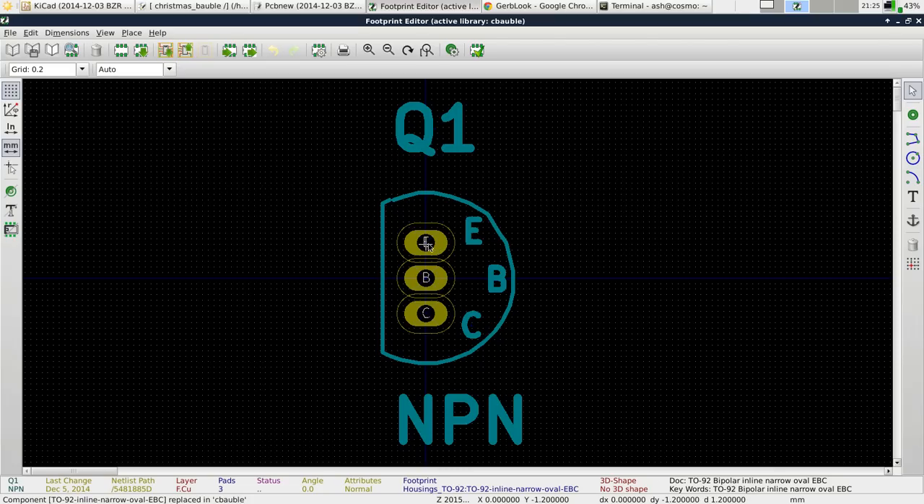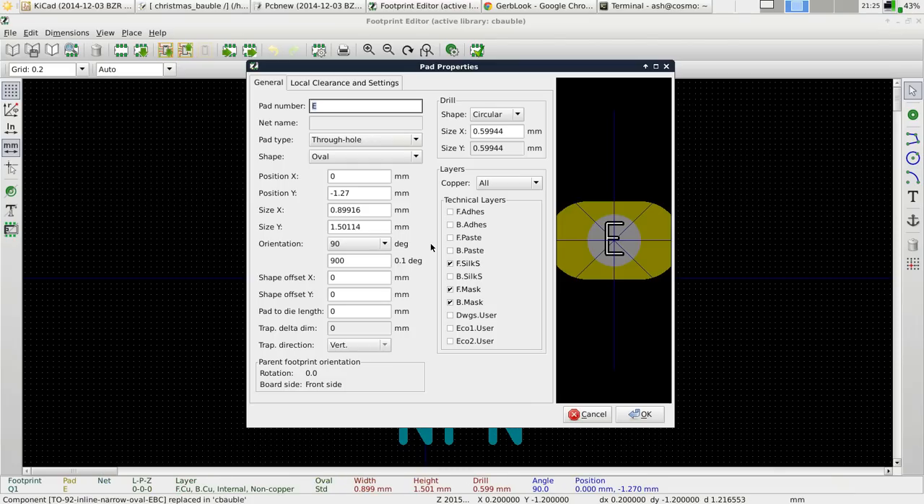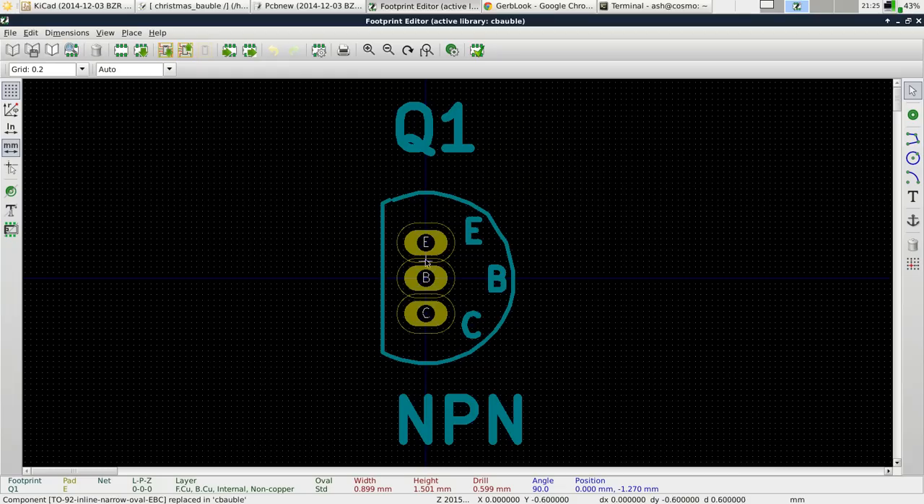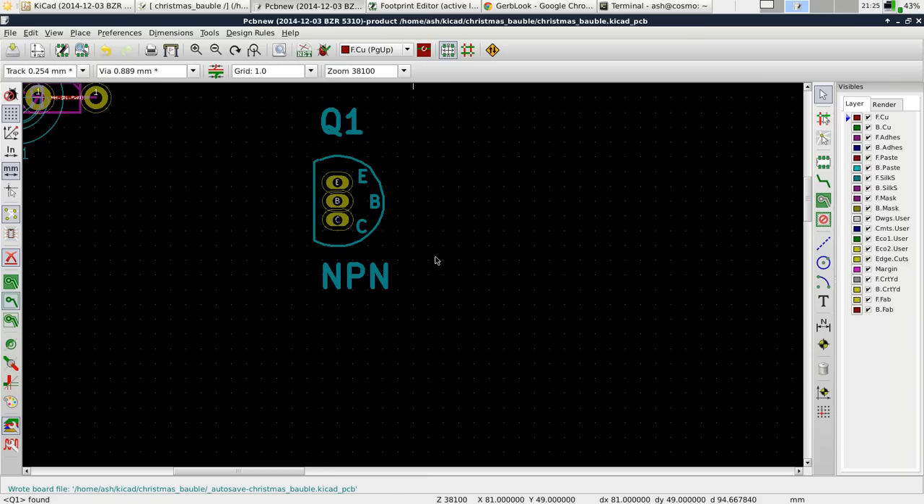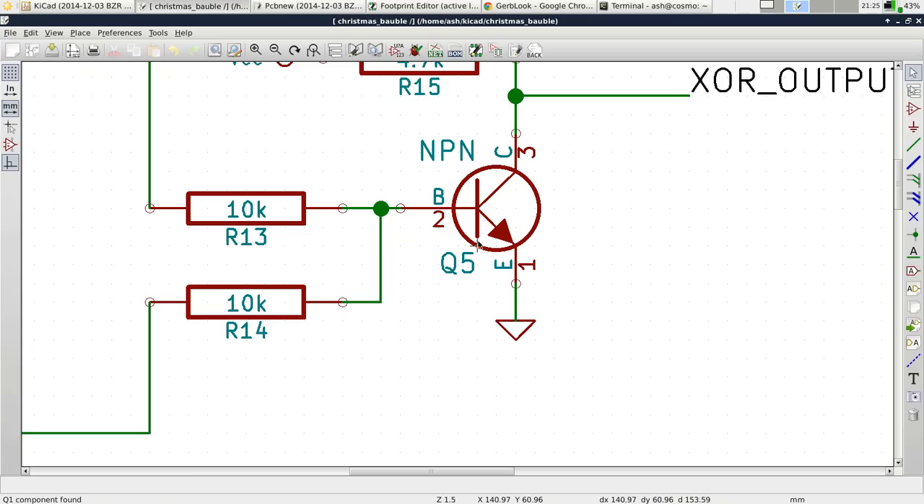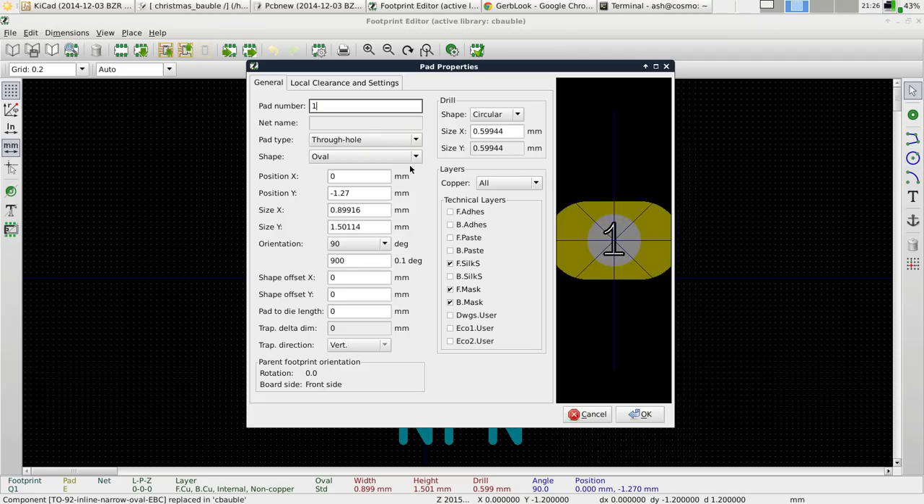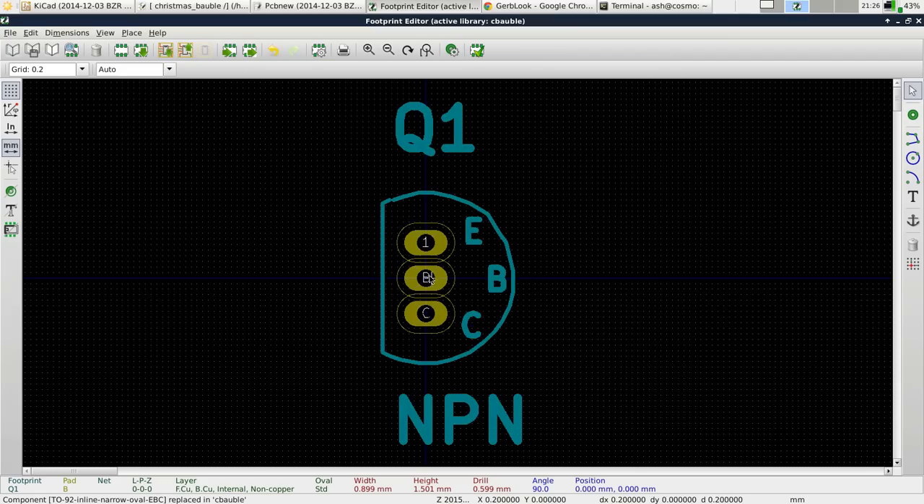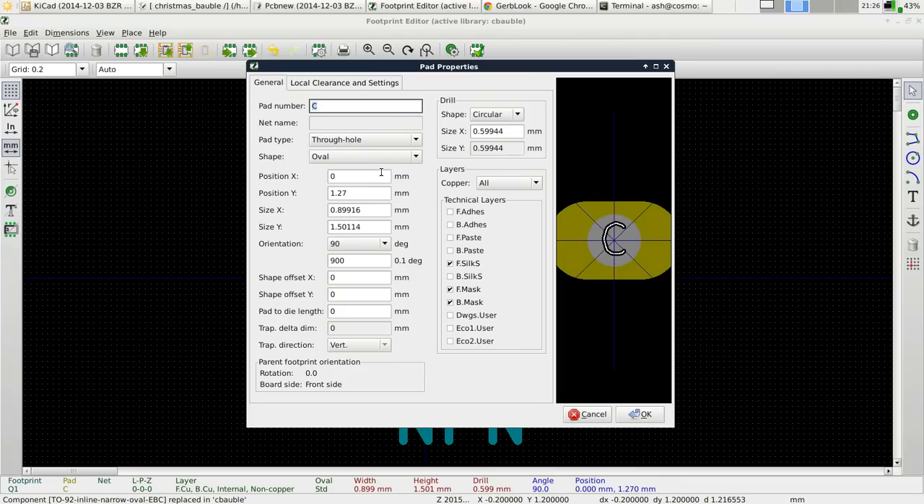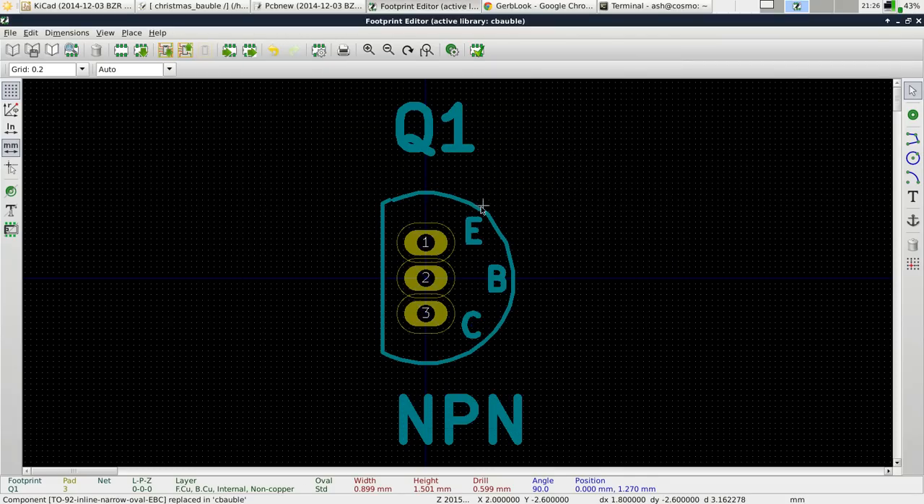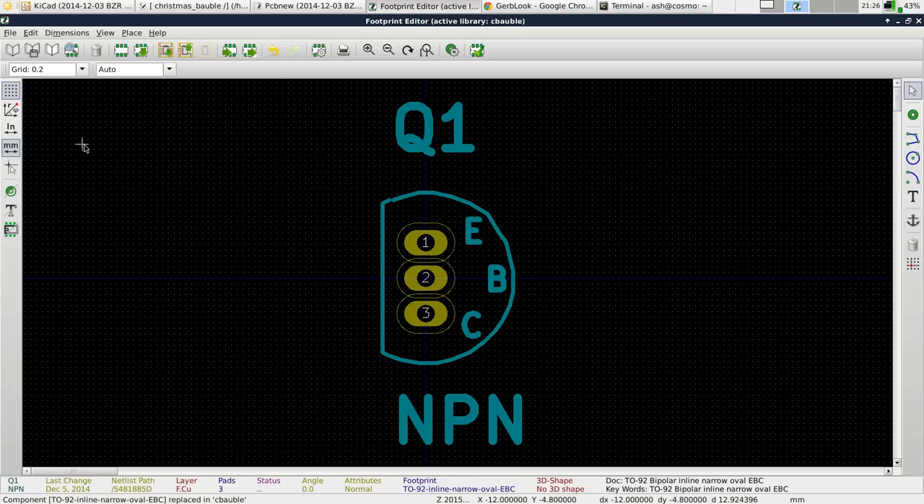What we can then do is edit these silly pins and give them actual numbers, not E. So E is 1, 2 is base. It's really silly that they've done that. Don't know why they've done that. Right, so now they actually have pads. So we save that again, same name, Sea Bauble.